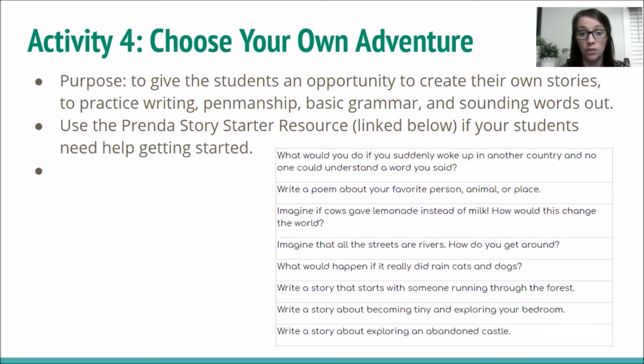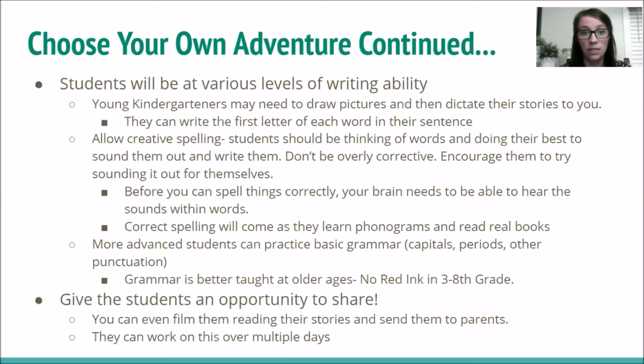They're just little story starters, so it's just meant to spark their imagination, and they will use their journals to record these stories. And it's going to look very different depending on the writing levels of your kids, and I'm going to go over a few different ways you can help them. So young kindergartners might need to just draw the pictures of their story, and then they can tell you their story, and you can write it for them underneath their pictures if you have time to do that.